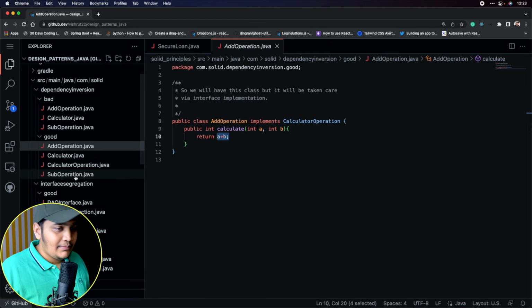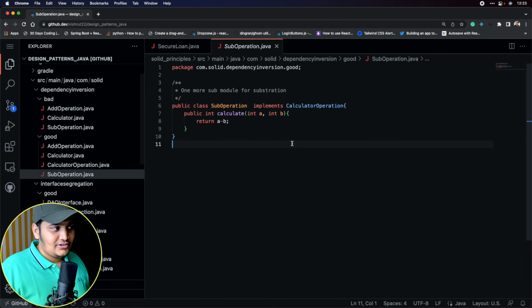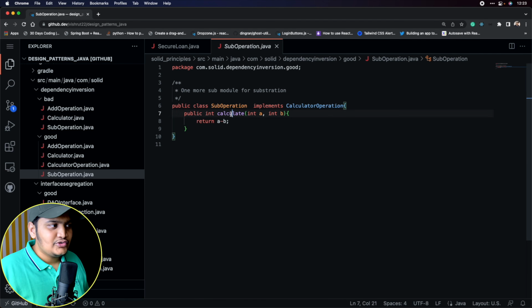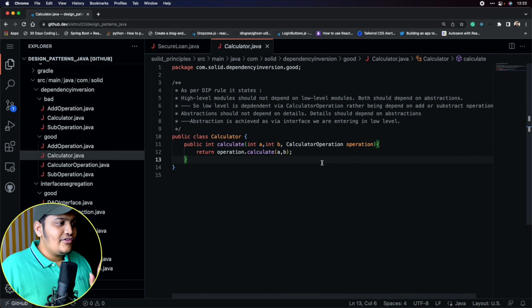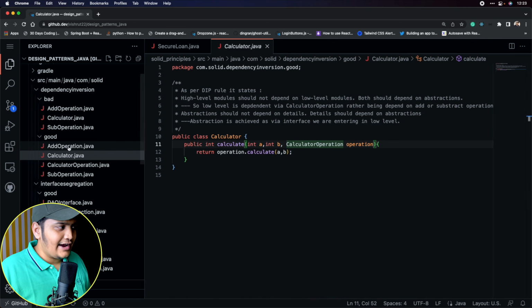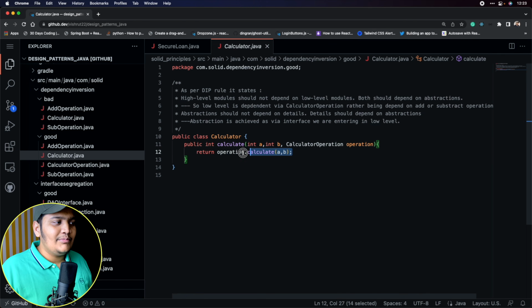It is also implemented by the subtraction operation. Subtraction operation implements calculator operation, and it is doing the calculate method with integer a, integer b, that is a minus b. Now if we come to the calculator, you can see that we have no dependency. In the calculate method we are just passing the two variables, int a and b, and then we are just passing the operation. We are not creating any objects or anything. Whatever calculate operation you pass here, either add operation or sub operation, that will be calculated directly.